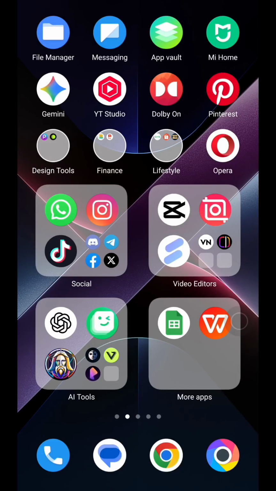If you love quick tips that make your phone experience even smoother, you are in the right place. Today I'm gonna show you how to add a TikTok widget on your POCO X7 Pro, so you can get instant access to your favorite TikTok features without even opening the app. And yes, it's super quick, super handy, so let's jump right in.